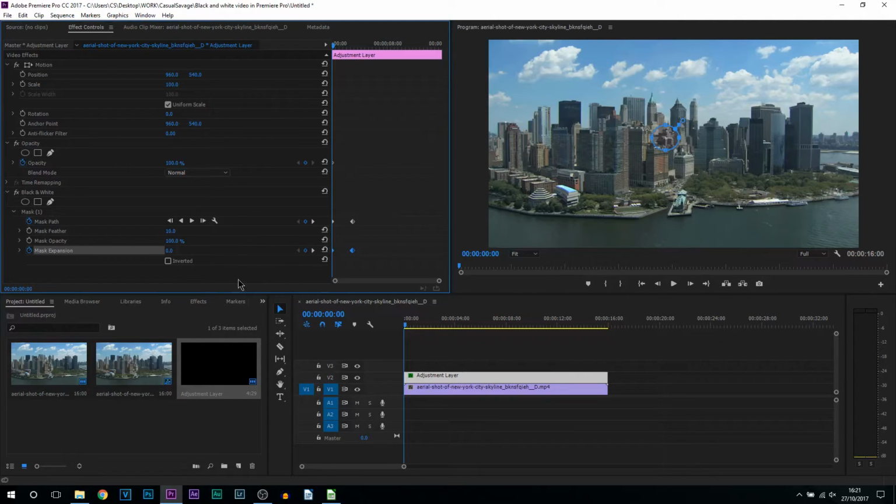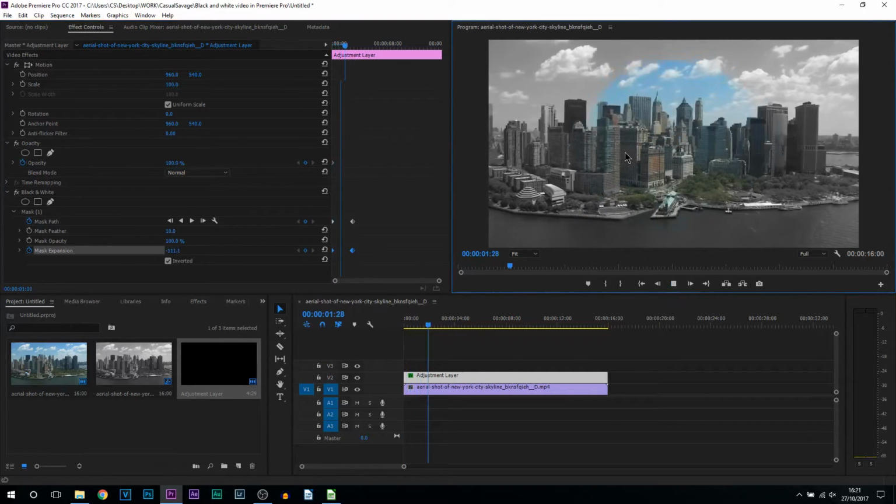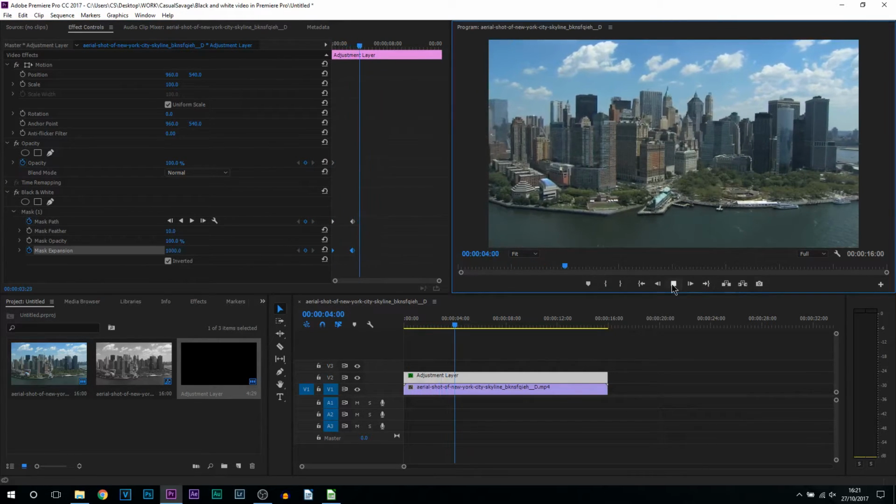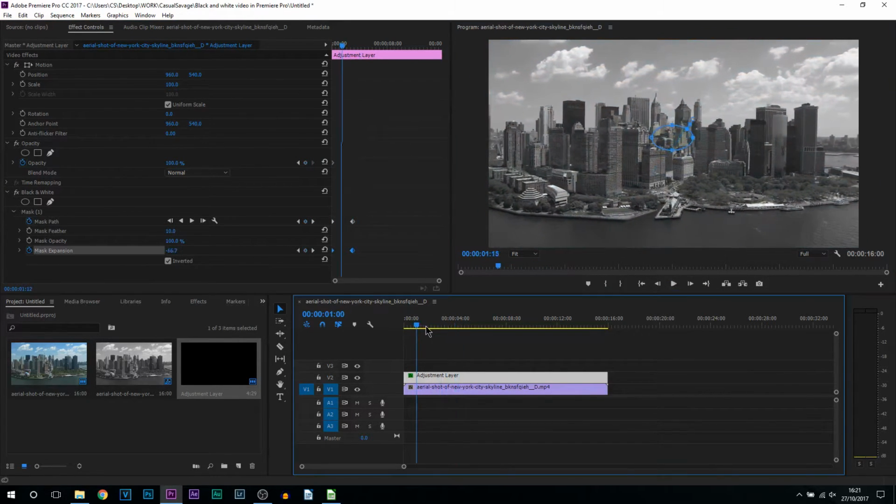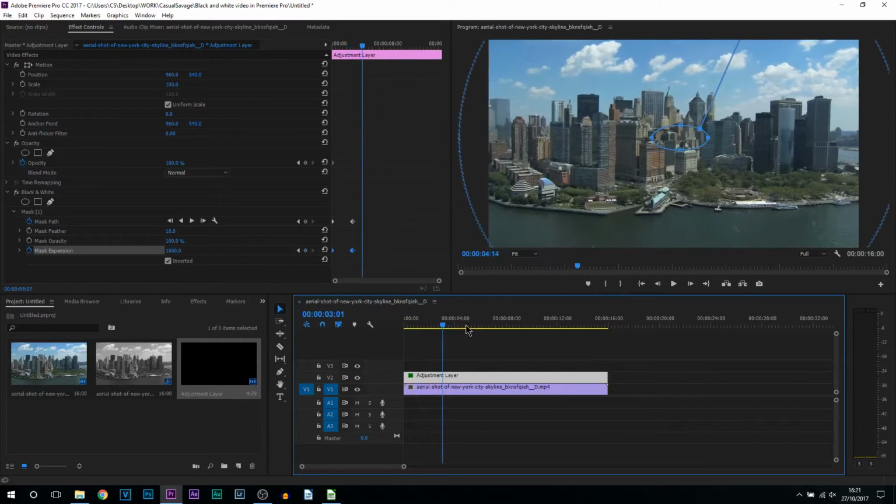What else we can do is invert it. So if we select invert, the video will start black and white. However, we're going to be doing this a little bit different. The mask expansion is going to start off at minus 1000. So everything is black and white. And we're going to leave the other keyframes how they are. So now if I play this through, you can see the video will go from black and white to color with a circle animation, which looks really nice and smooth like that.